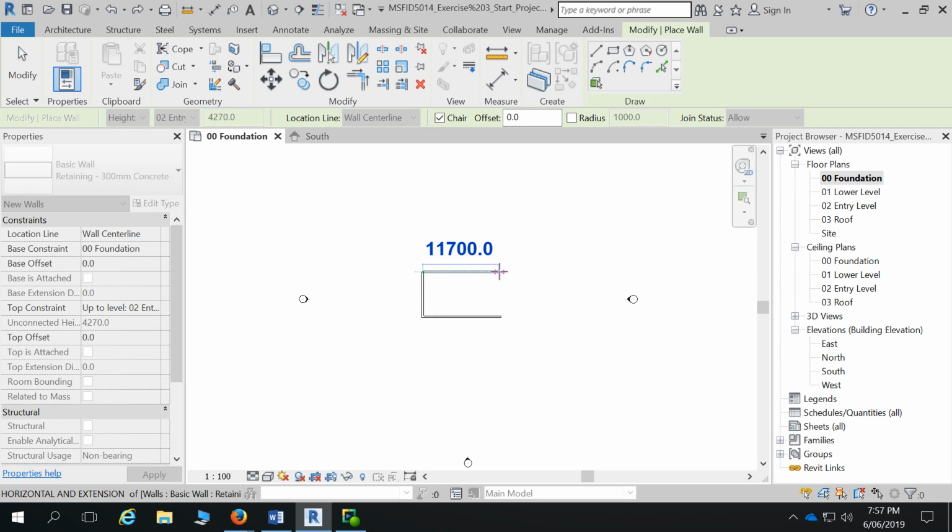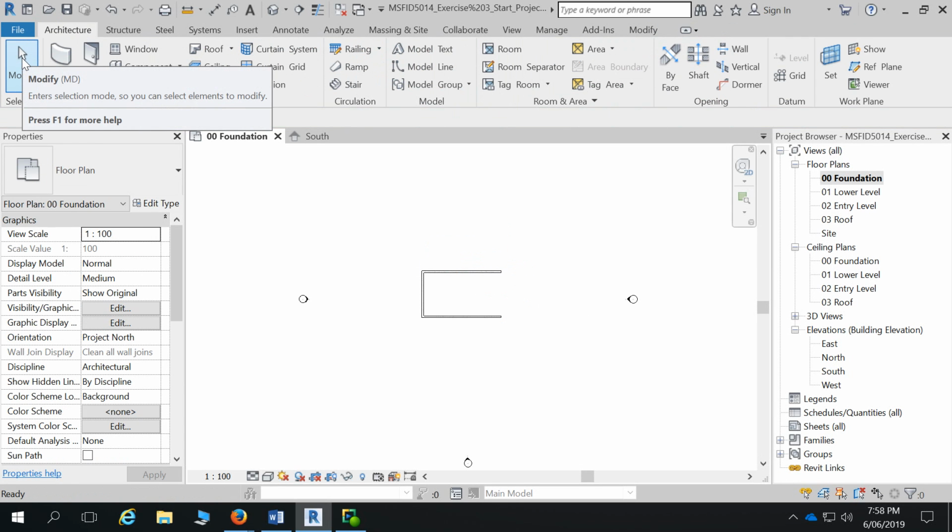And then if you start drawing it back towards where you started from, it'll snap and give you an intersection point of where you first started your wall, and just finish it there and hit escape or hit modify up in the ribbon.